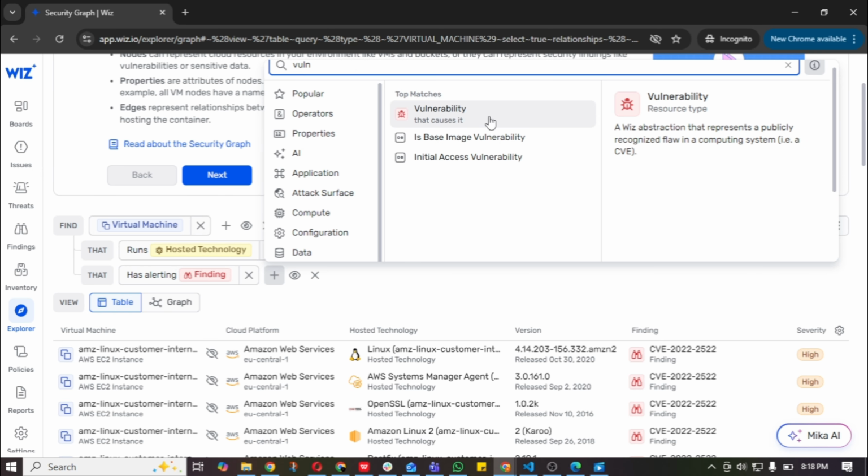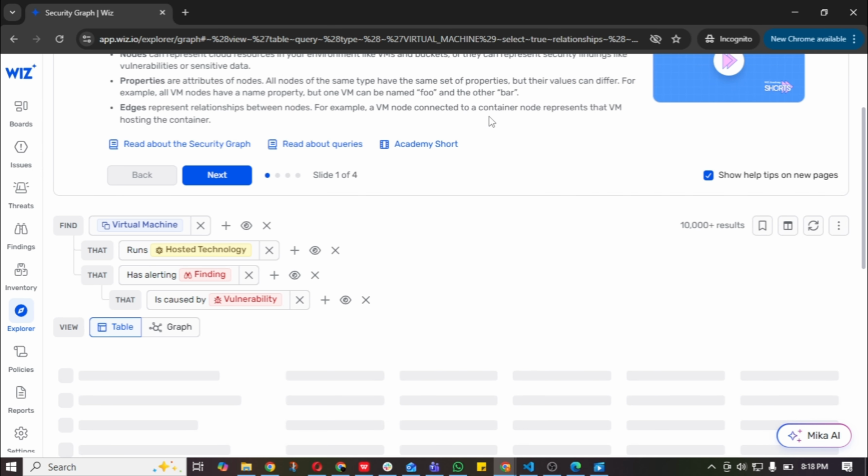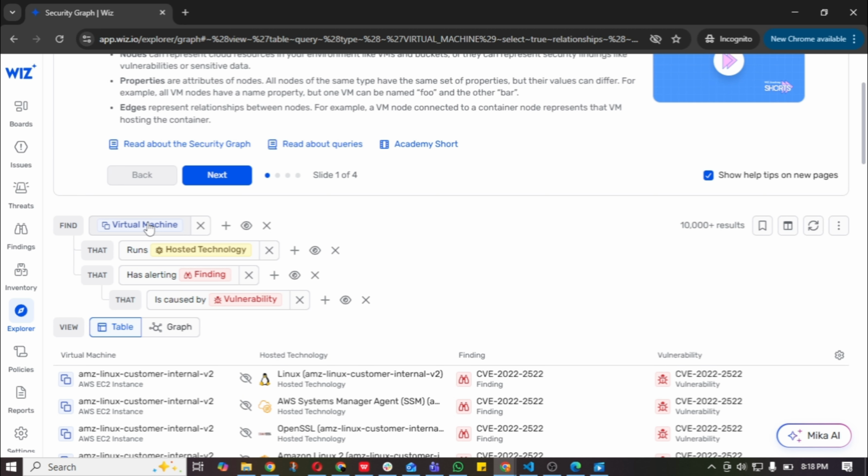I'll come over here and select that. So right now, we've been able to find virtual machines that are hosting a technology and that have a vulnerability finding. The result we have here is about 10,000 plus.